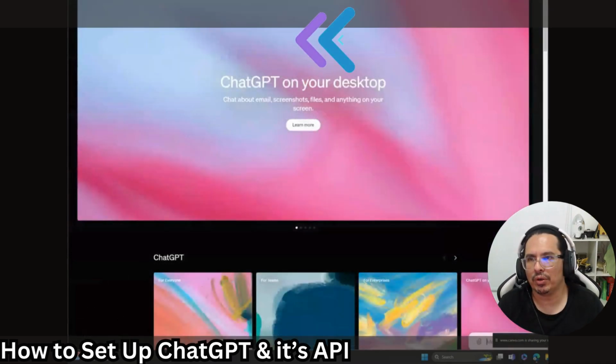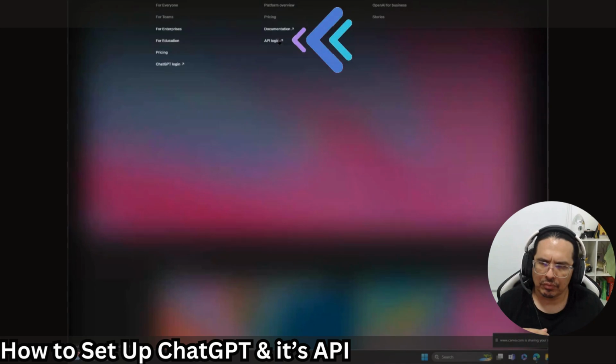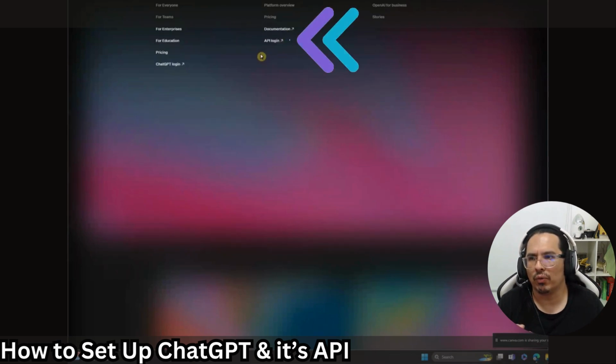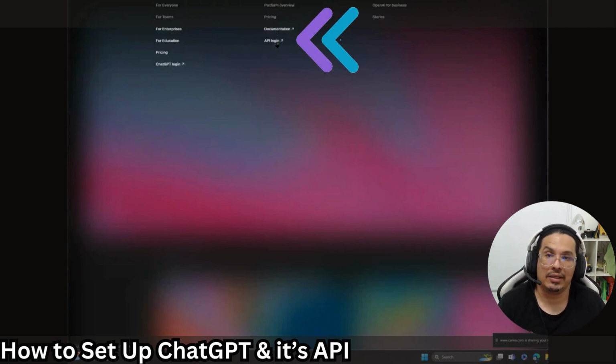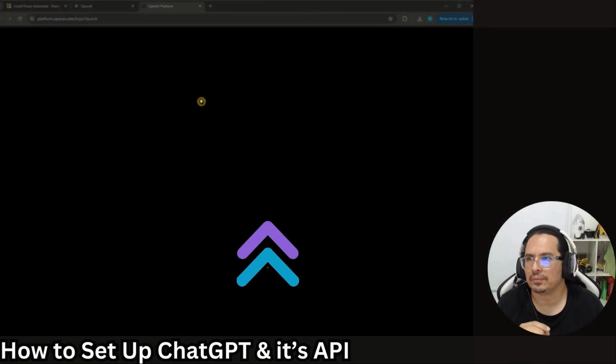Let's move to the other product, which is the API login. Now, if you create an account on OpenAI, the same account is going to work for the ChatGPT login or the API login. At least that's how it works for me. Now let's go to the API login account.